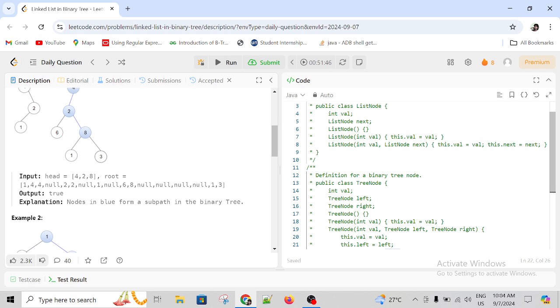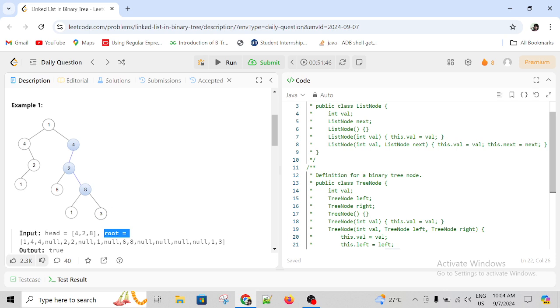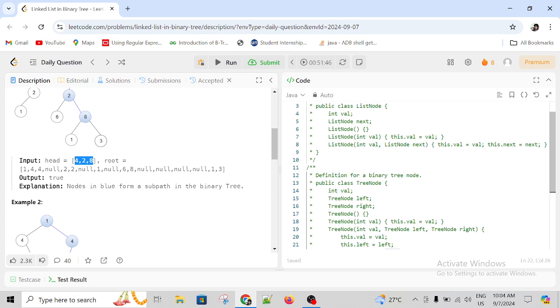So here if you see in example one, you are given a linked list as well as a binary tree. These are 4 to 8, and here also 4 to 8 have been matched in this binary tree, so you will have to return true.